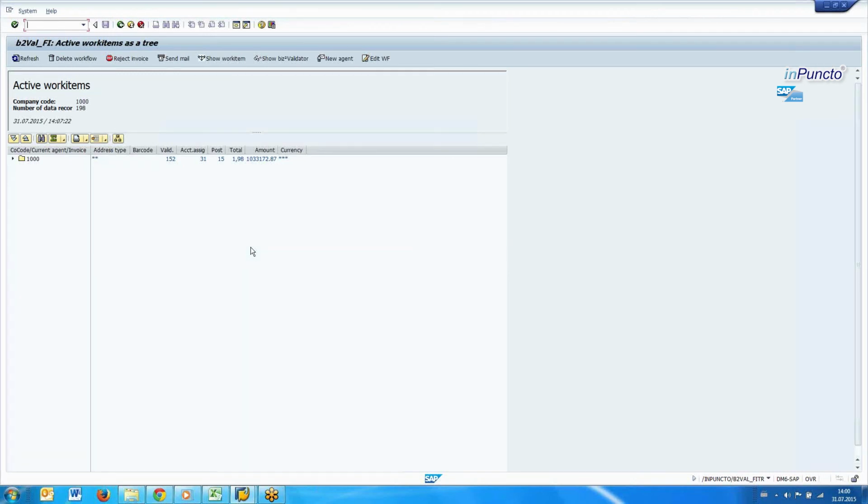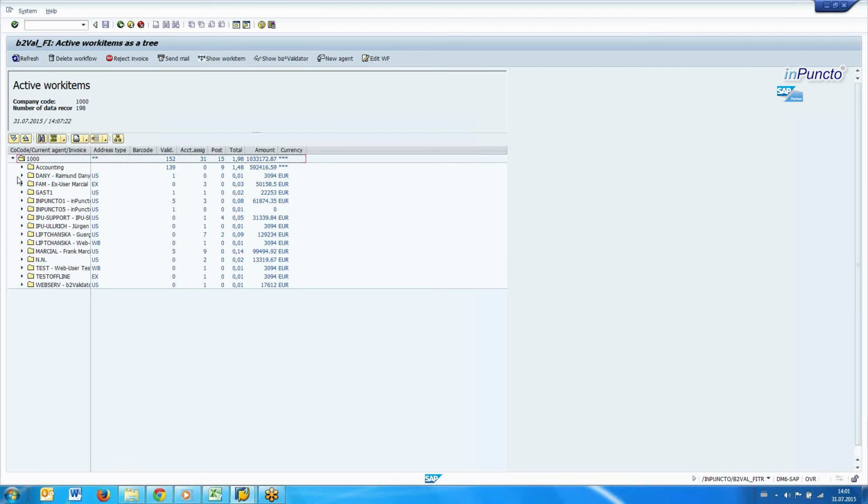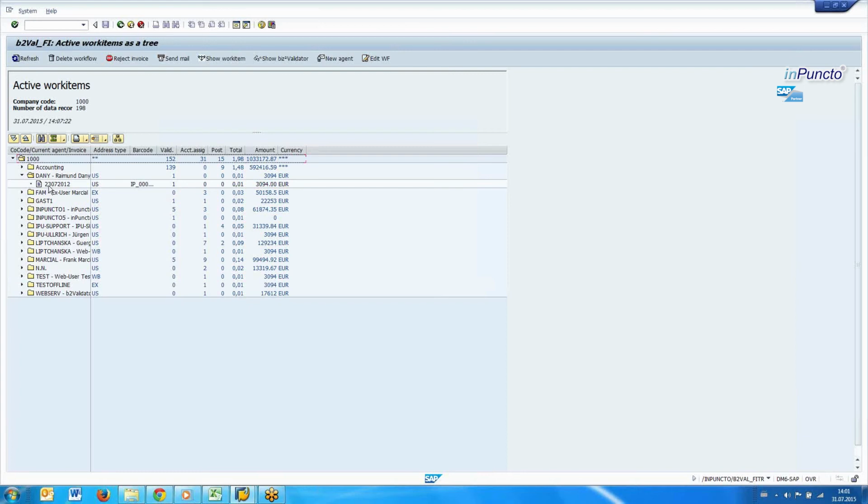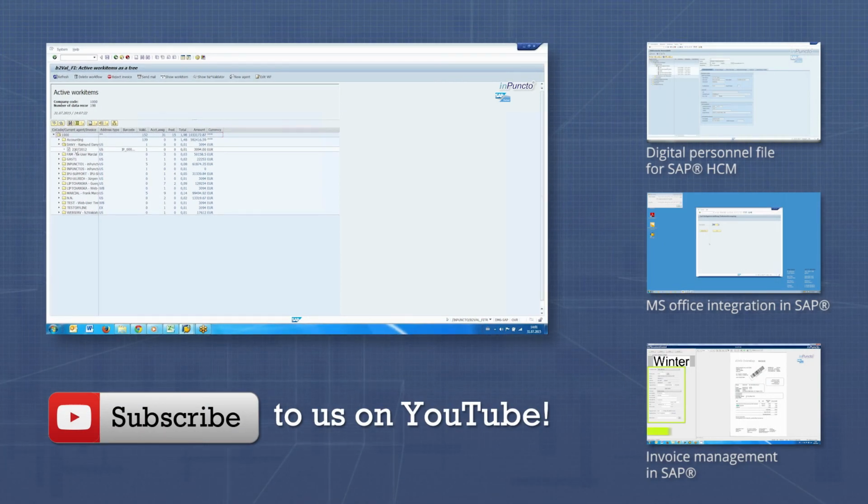Another report is the active work items as a tree, for example. They have the company, then you can break down the structures of your organization to identify the relevant groups and the relevant persons, and also identify the individual work items they have. And so you can interact, you can set reminders, you can forward the workflow items to another agent, for example. So this is another view on the Invoice Cockpit with the selection of the groups and the selection of the individual users.